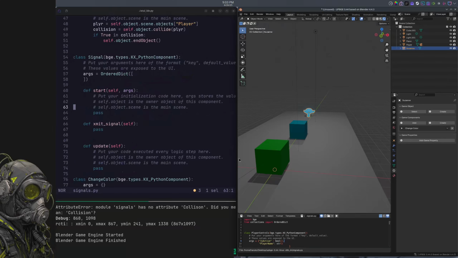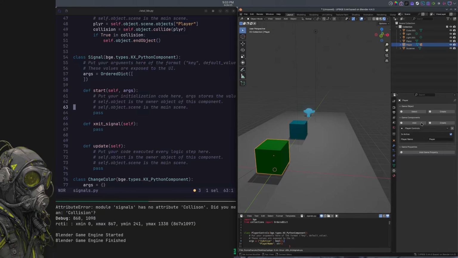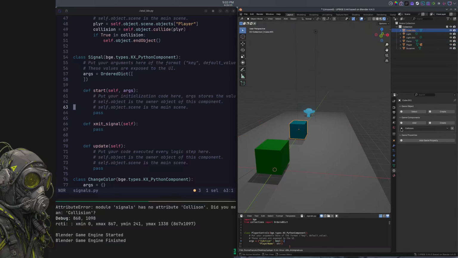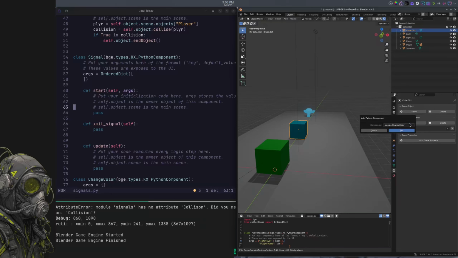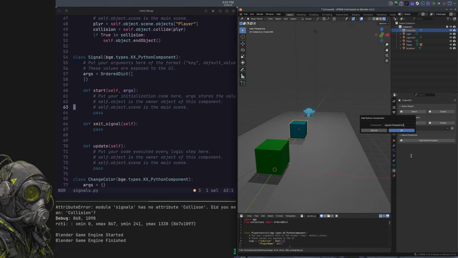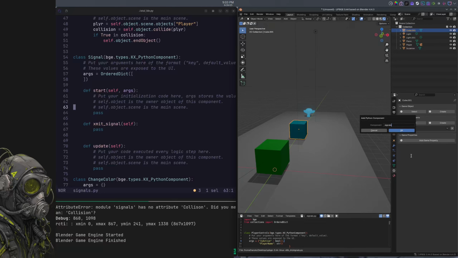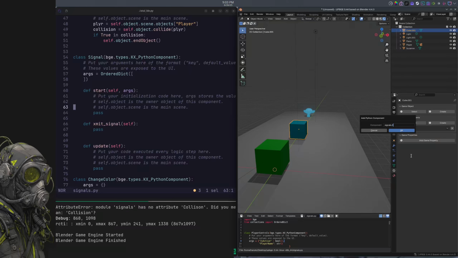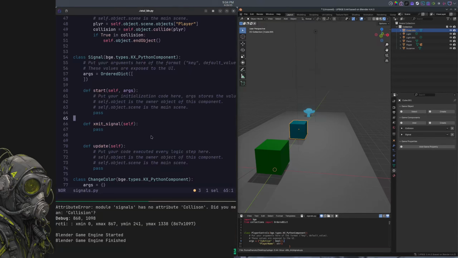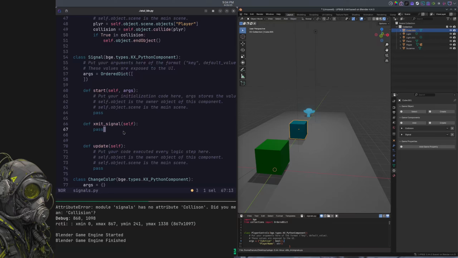Then up here in the signal function, we're going to go ahead and attach it to our blue cube here. That's our switch. Going to do add signals dot signal with capital S. Okay, it's attached.